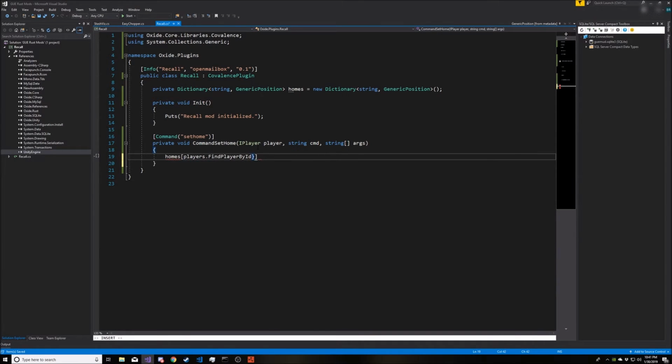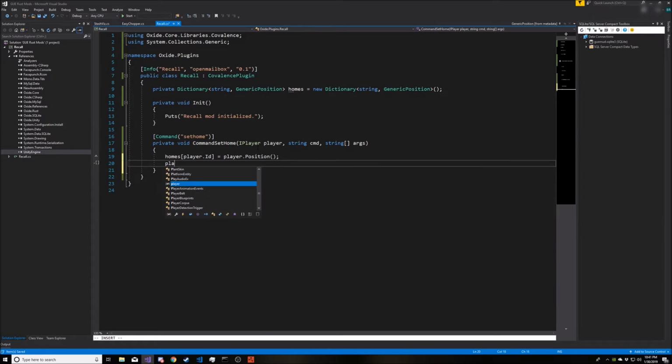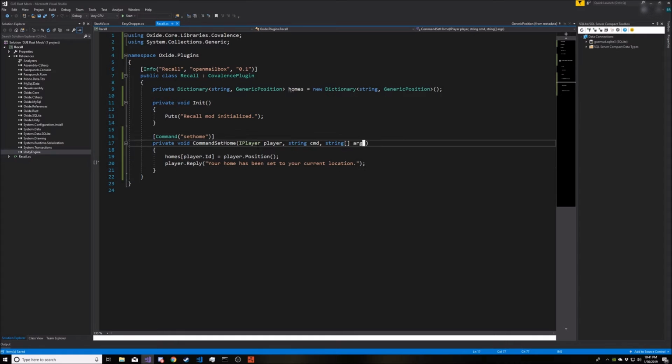we are going to associate their player ID with their current position. And then let's also show them just a quick message. So again, how do I know that the iPlayer interface here has an attribute called ID and a position function that I can call, and also a reply function for that matter?